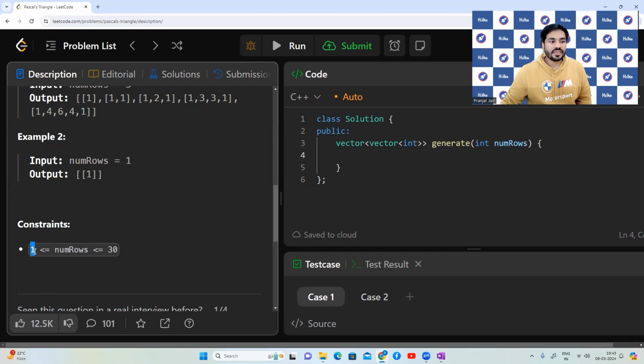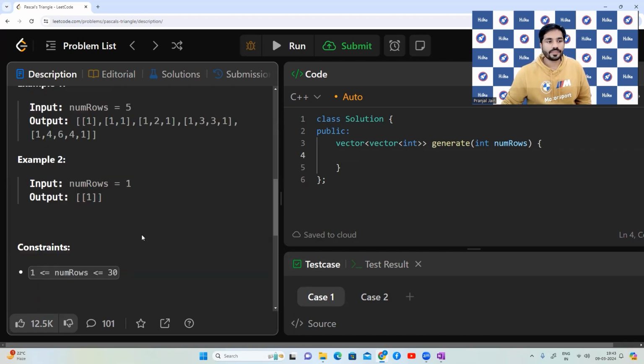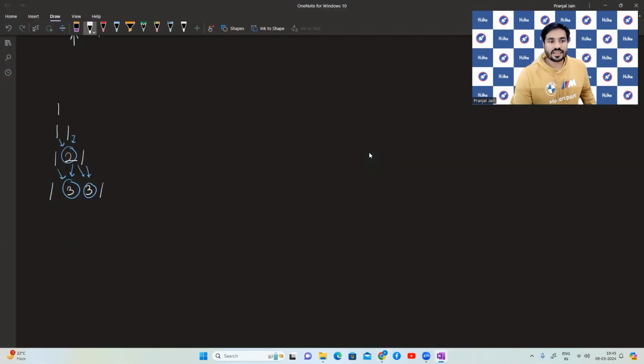So num rows can be anywhere from 1 to 30. Okay. So the Pascal triangle looks like this: 1, 1, 1, 1, 2, 1, 1, 3, 3, 1. There is one thing that you need to notice. There's a 1 at the beginning, there's a 1 at the end. This is the third row. How many numbers do we have to generate using the pattern? 3 minus 2. Okay, 1 now.